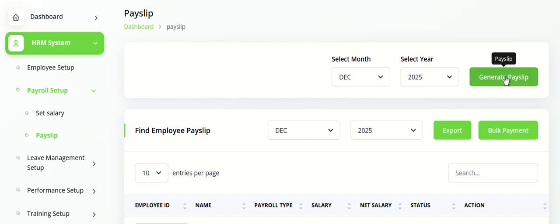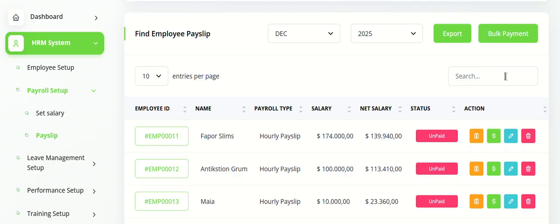To export pay slip, click Export. To process bulk salary payment, click Bulk Payment. To get individual employee payslip, select the employee, then click Payslip icon. The payslip will display. You have an option of download to print or send the payslip via email. To pay individual employee salary, select Employee, then click Pay icon.